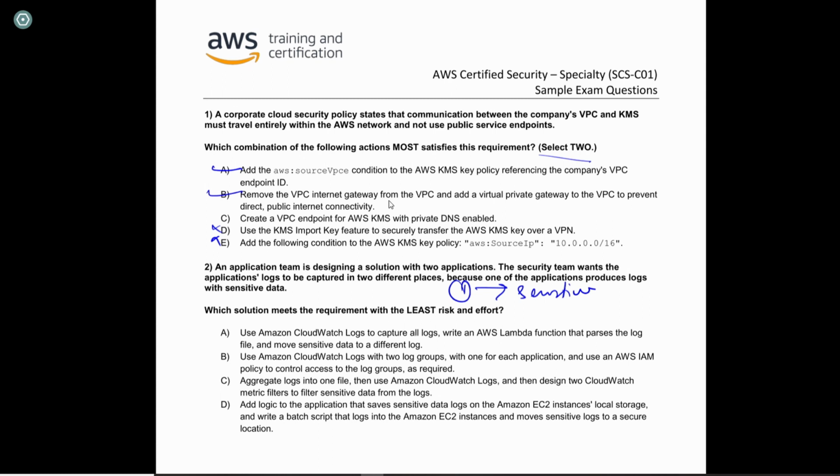Use AWS CloudWatch Logs to capture all the logs. Write a Lambda function that parses the log file and moves sensitive data to a different log. That's one. Use AWS CloudWatch Logs with two log groups, one for each application, and use AWS IAM policy to control access to the log groups as required. Aggregate logs into one file, then use AWS CloudWatch Logs and design two CloudWatch metric filters to filter sensitive data from the logs.